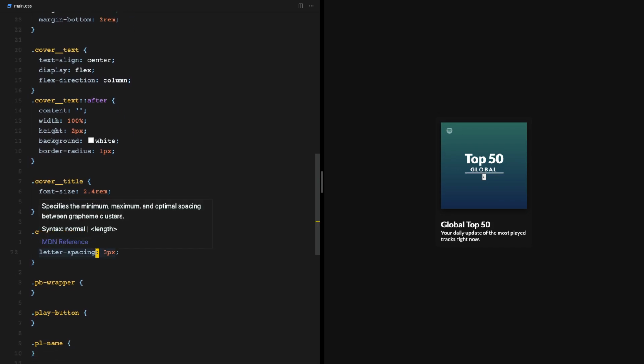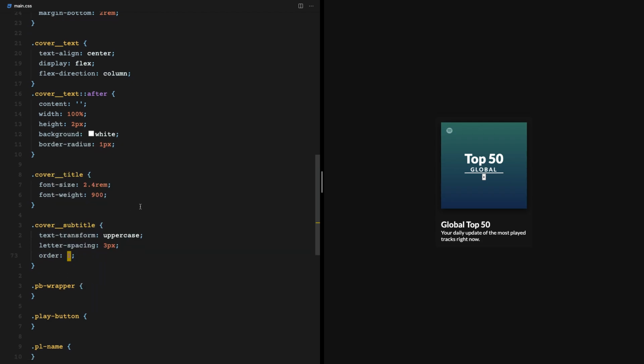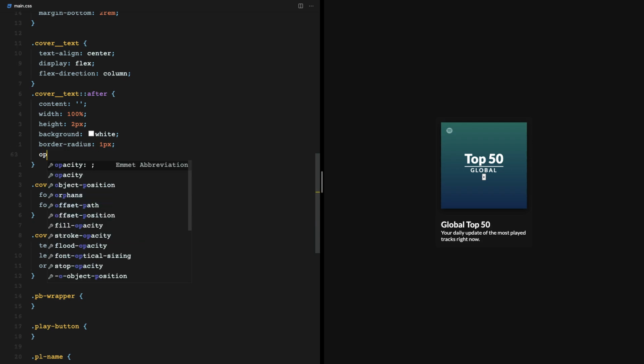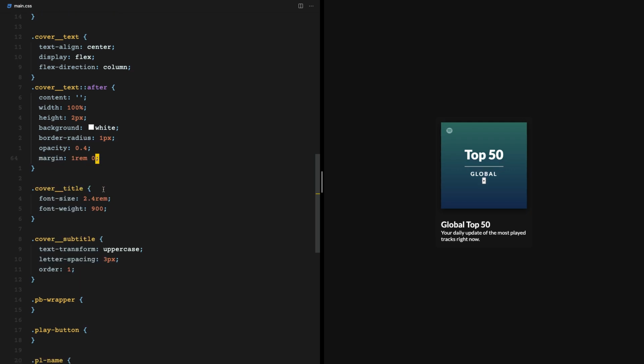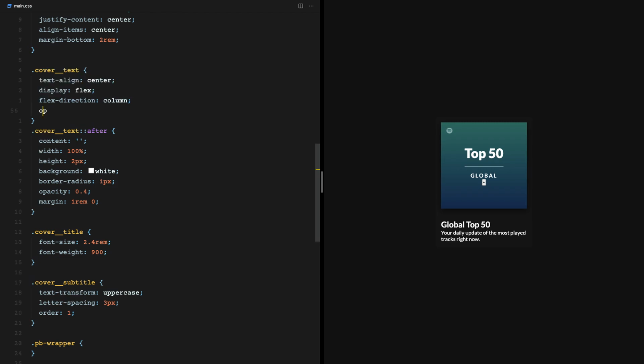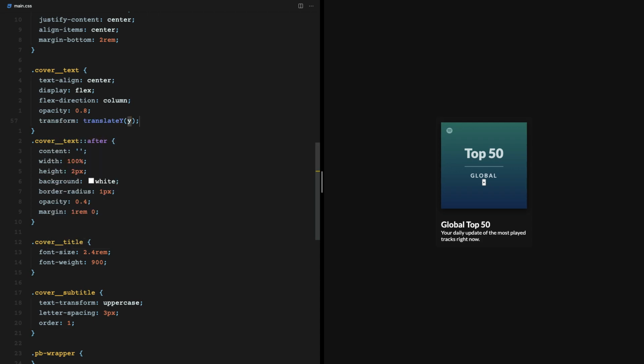As I want the subtitle to be the last one, I'll give it an order of 1, which will force it to be the last child and push it below the line. I can now reduce the opacity, give a margin top and a margin bottom of 1 rem to the line. Let me decrease the opacity of the cover text itself a little bit. Also get the text nudged a little upward by translating Y by -1 rem.